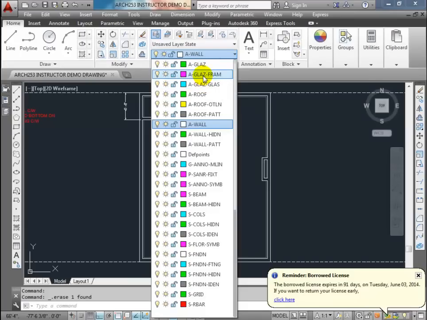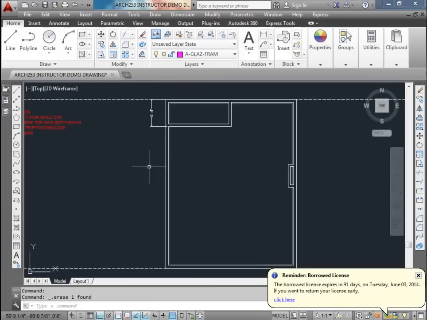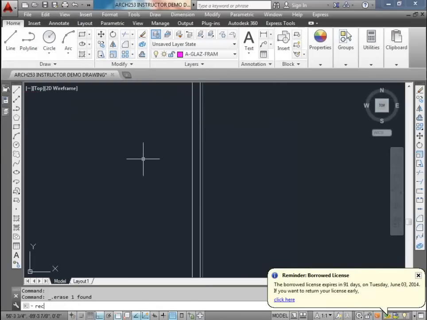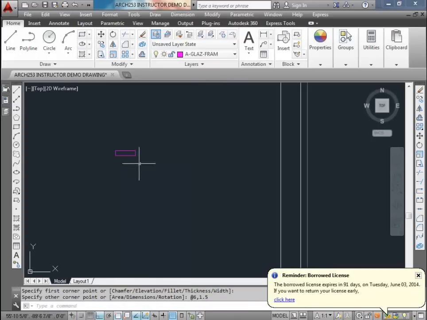So let's draw the frame first. So I have a 6-inch wall here. And I want to draw then a rectangle that's going to be 6 inches long by 1.5 inches high. Okay, so that's going to be my frame.